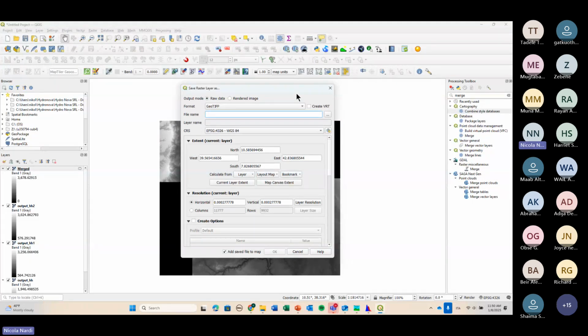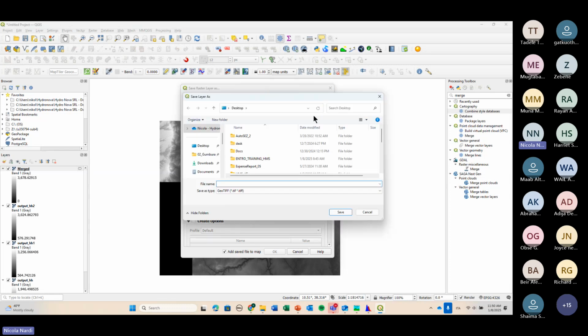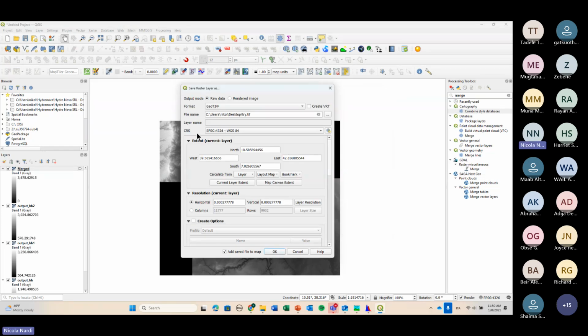So what you have to select is the format. In this case, GeoTIFF is fine. The file name as usual. Okay, so for example, let's select a file name, right? And really carefully, you need to select a coordinate reference system.